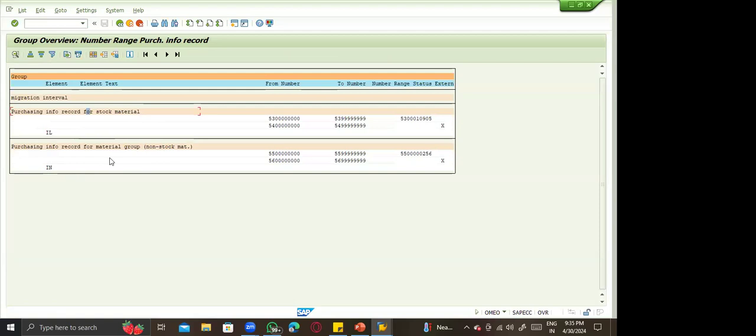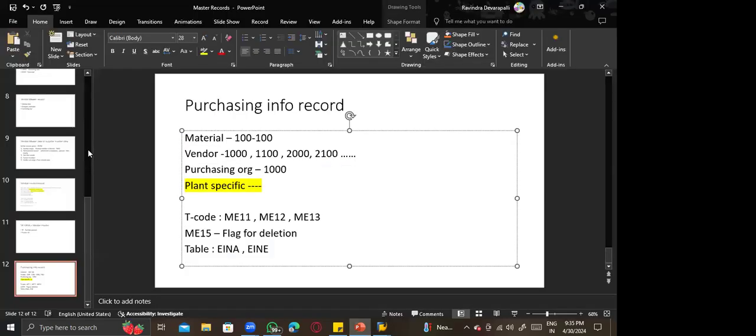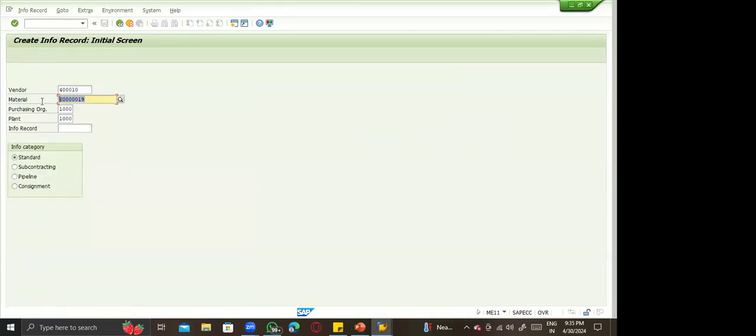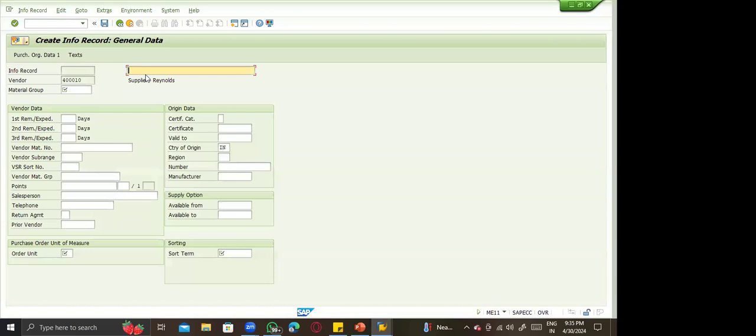Non-stock. Okay, so what is the stock material? What is non-stock material? That means if I go to ME11, and if I enter that material, then it is a stock material. If I don't enter that material, I just enter the vendor, purchasing organization and plant, and I'm just creating that info record with the description, something like service, cleaning service. Then you are entering the material group here.